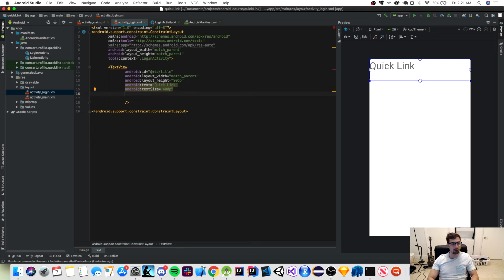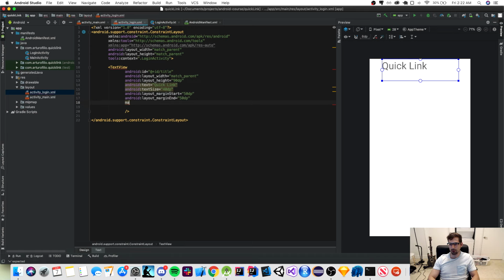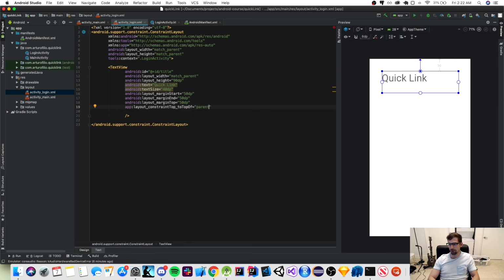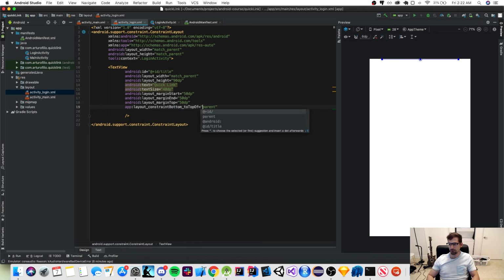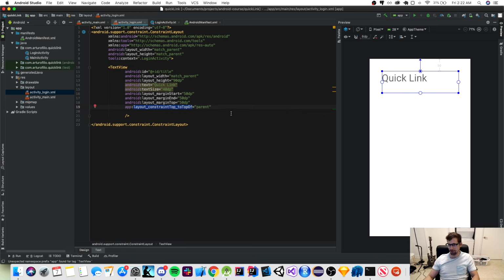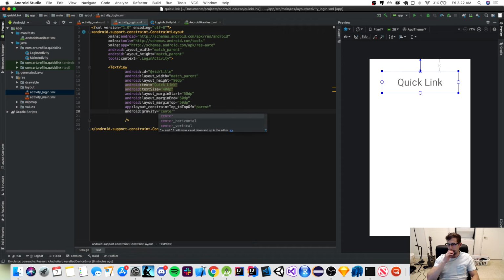Let's do margin start 50dp, margin end 50dp, and margin top 50dp, and let's do top to top of parent, meaning that this is going to stand at the top of the parent element, which is the whole constraint layout. And then we want to center it.